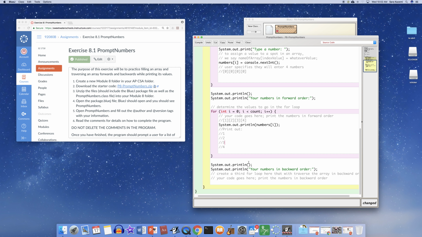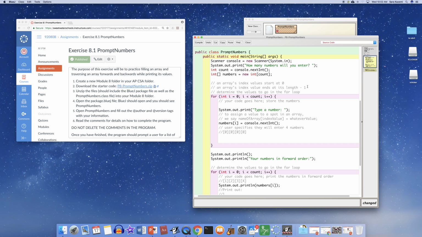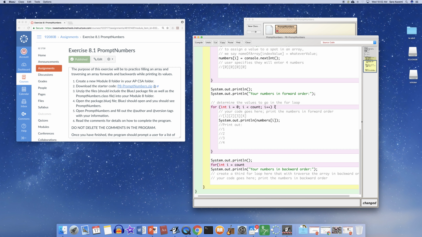Now we want to do that again. We want to do another for loop, but instead of starting at 0 and going up to, but not including, the length of the array, we're going to go the opposite direction. So now we want to start at I equals the count, but remember that the count is representative of the length of this particular array, and that the last index value of an array is length minus 1. So we're going to start at count minus 1.